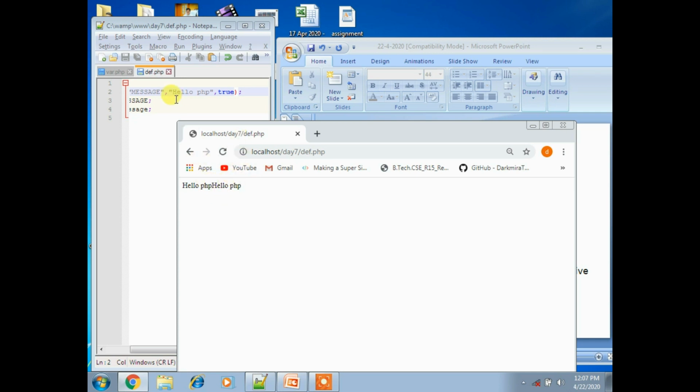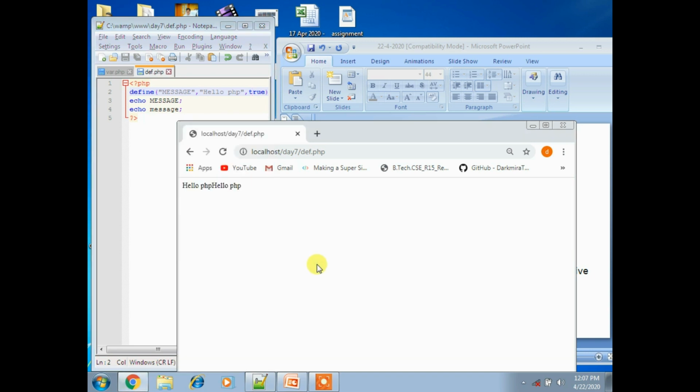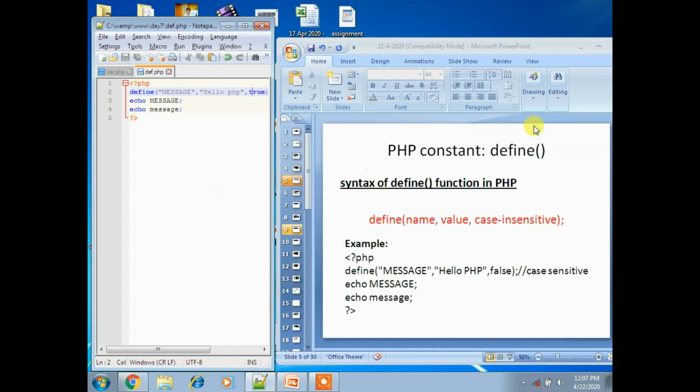Okay, so if you set it as false, then it's case sensitive. Whatever constant name you defined, that same name you have to print, and only then will it get a value. If you set it as true, then whether you use small letters or capital, both values will be displayed. Okay, this is called the PHP constant define methodology. And we'll take the second one.